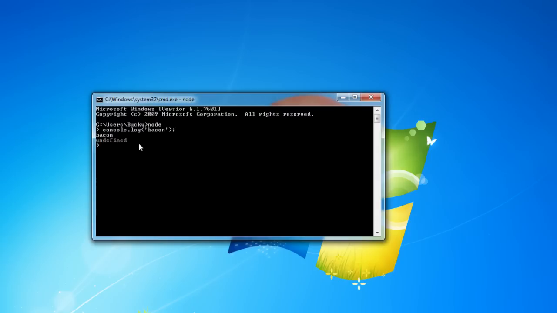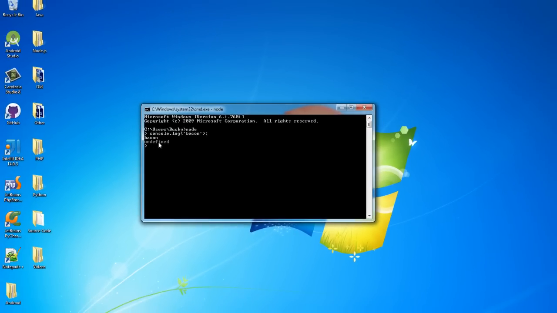If it's not, then go back and make sure that you kept all the defaults whenever you installed it. But if you see the word bacon undefined, then you're good to go. So of course, what we can do is type a bunch of Node.js in this awesome looking command prompt. But fortunately, they have programs that are a little bit more aesthetically pleasing than this thing that looks like it was developed in 1940.